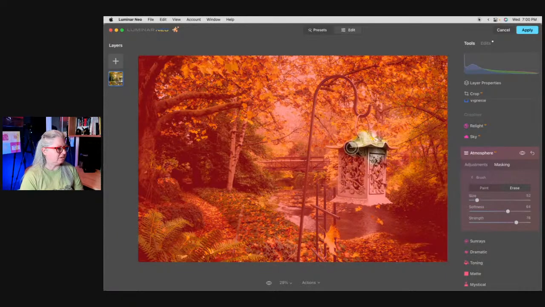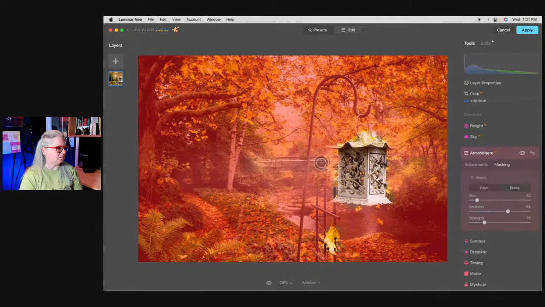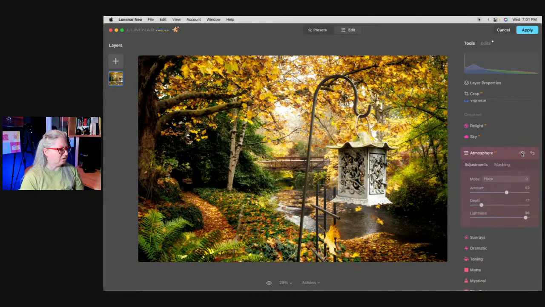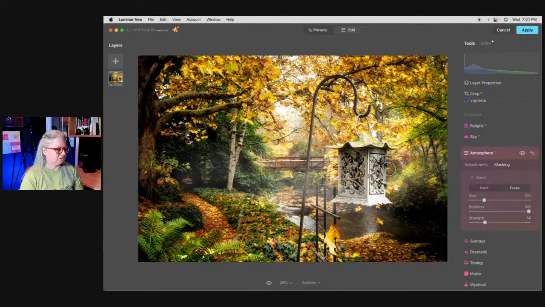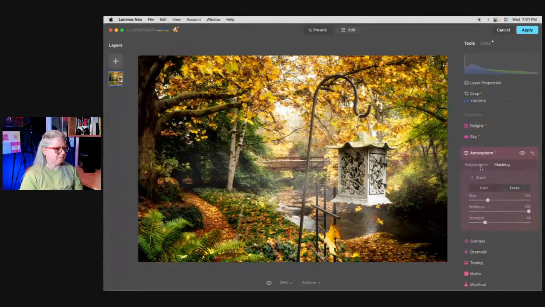So I'm erasing off the lantern again, and I'm just doing a really quick and dirty mask. I'm going to keep it off the bridge as well, a little bit. So I just want the fog in the valley. See that? So now we have a little bit of fog in the valley. I'm going to do a bigger brush and just do a sort of pass over here. Like that.